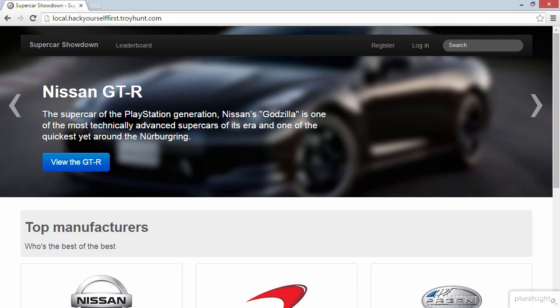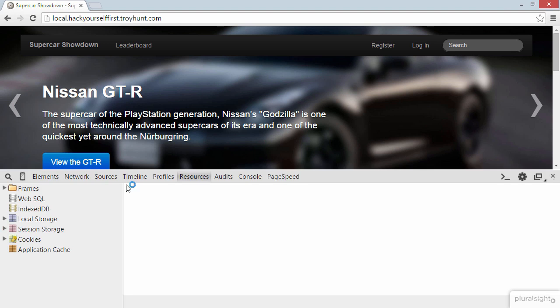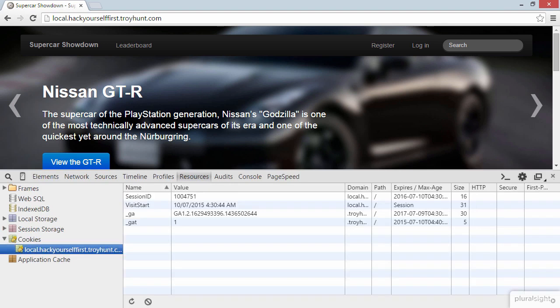To demonstrate this, I'll hit F12 to open the developer tools, and I'm going to drill down into the cookies. What you'll see here is 4 different cookies. One is called Session ID, and you can see that it's 1004751. There's also a visit start cookie, and that's the current time in UTC. The other 2 cookies are Google Analytics. They're not relevant to this demo.